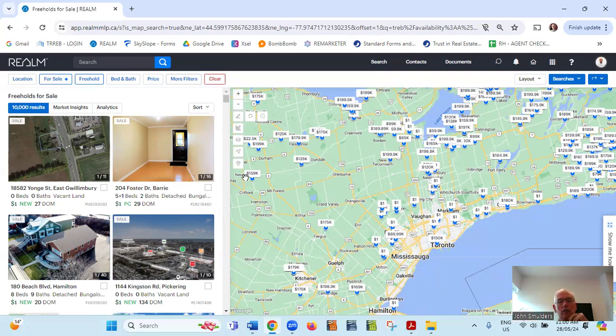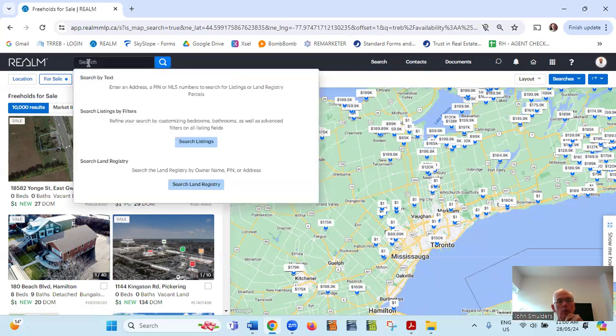And that is the search function. That is how to make a contact and how to save a search for a contact. The last feature I want to show you on Realm is this search feature here in the upper left-hand corner. When you click on that, it says you can enter an address, PIN, or MLS number to search for a listing or land registry parcels.